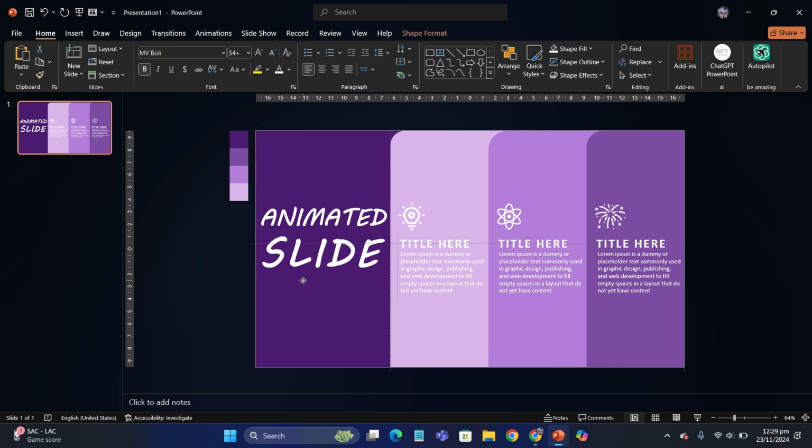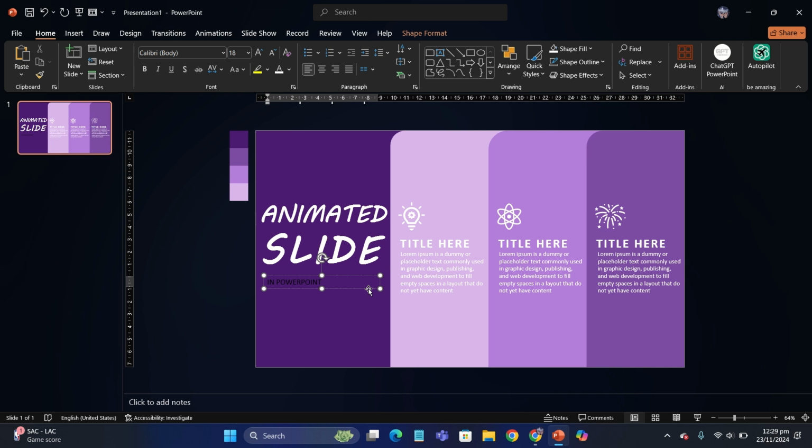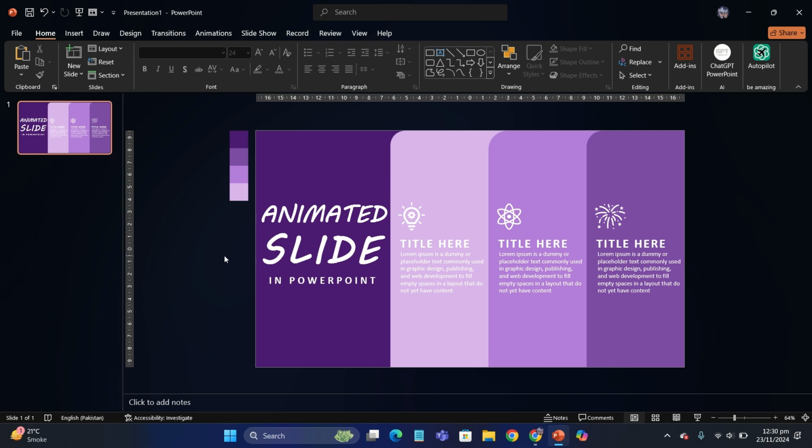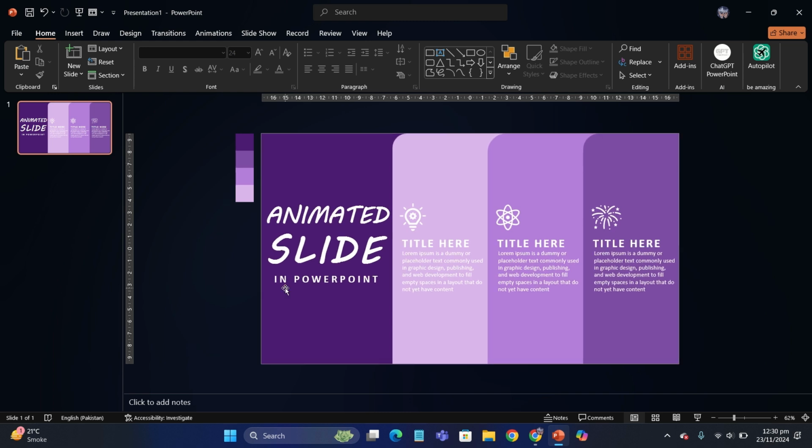Here it comes. As the below side looks really deserted, I'm just going to insert some more text boxes in which I'm going to write other text like PowerPoint, and I'm going to increase its size and give it some spacing and move it into the center and align it into the center. Here you go. Now the next thing you're going to do is, wait, let me just adjust all the shapes.